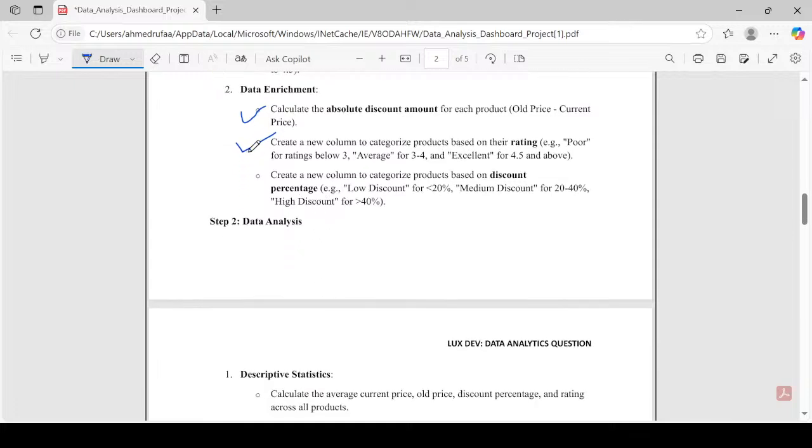We are going to now create a new column to categorize products based on discount. So it is the same formula, but for low discount, 20%. If it is less than 20%, we're going to name it low discount. 20 to 40 medium discount, and above 40%, call them high discount. Okay, let's go and do this immediately.